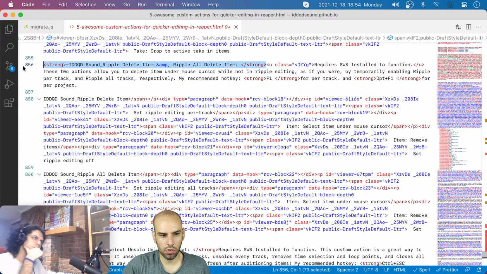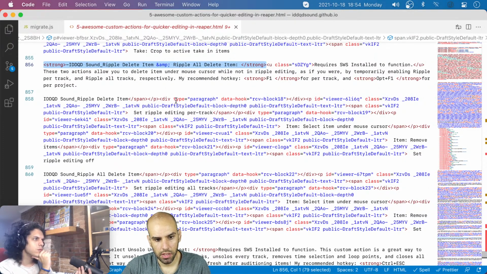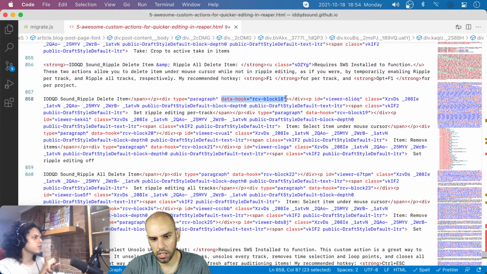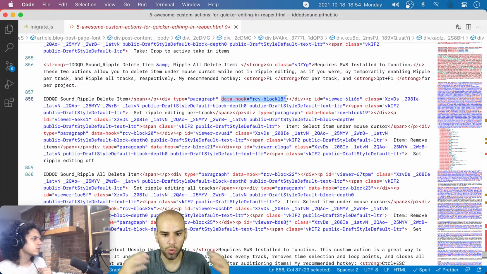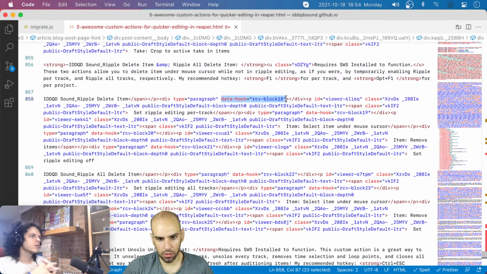For instance, this strong tag makes something bold. That's something that we want. We want to keep the formatting of your existing blog posts. Then there are things that we don't care about. For instance, there is this data hook thing. That is something for the Wix layout to do something to this paragraph. Maybe when you click on this paragraph, it's going to do something to the web page. Maybe, I don't know. I don't know exactly why we have this data hook here.